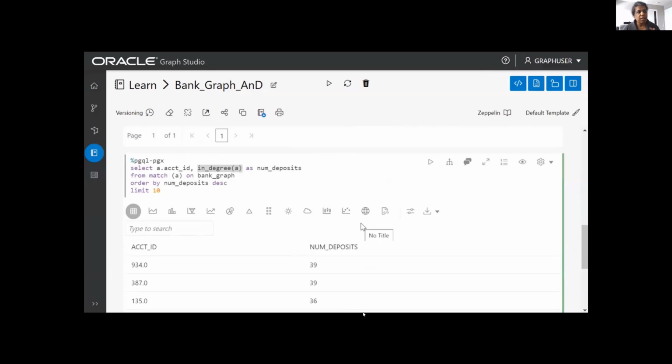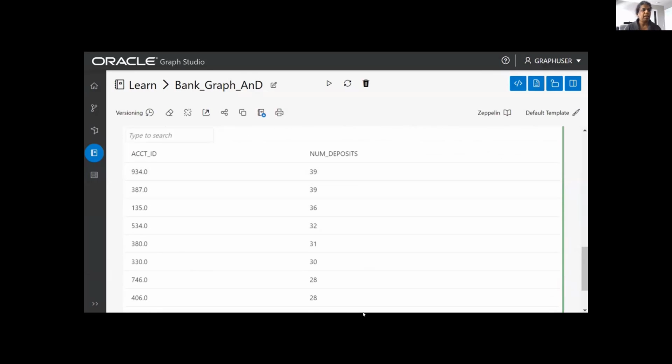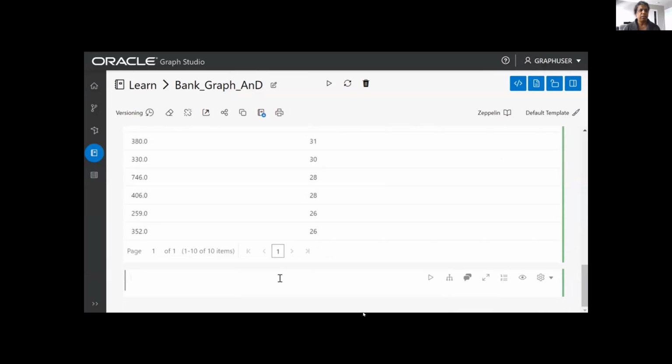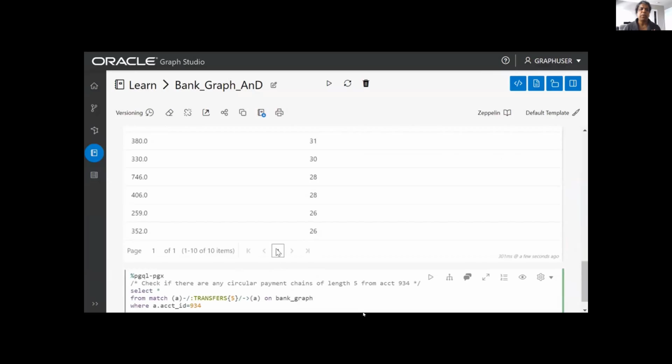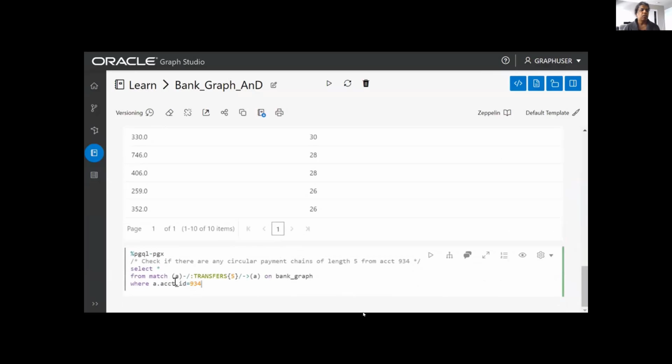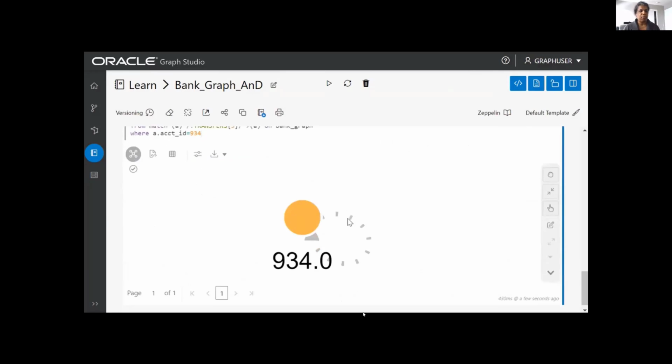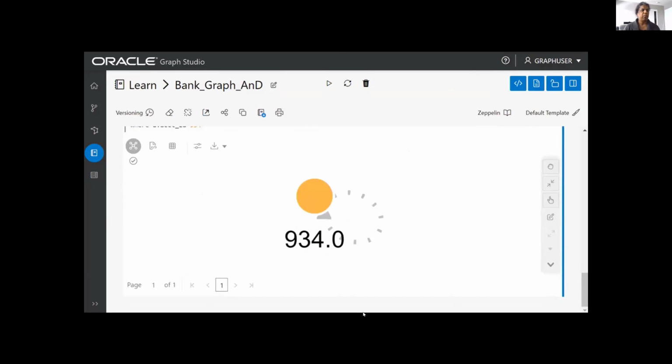I was using the in degree function to determine that. Now that I have identified 934 as an account of interest, maybe I want to investigate this further. So I'm going to see whether there are any circular payment chains of length 5. The basic circular payment chain is something that starts from 934 and ends back in 934 and has 5 hops. And I see here that, yes, indeed, there are circular payment chains that are 5 hops long that start and end with 934.